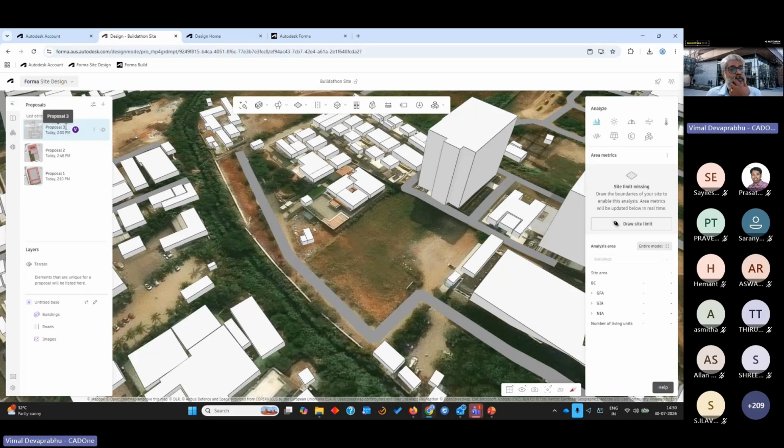And when you're adding a new proposal, what I can also do is create my elements from the beginning here. So I can create the site limit, the zones, I can also define the roads if I want inside that. I can also add trees, the buildings, the parking spaces, everything together in this. And I'll be able to do the analysis on this. So I hope you understood the concept of these proposals, proposal 1 and proposal 2.